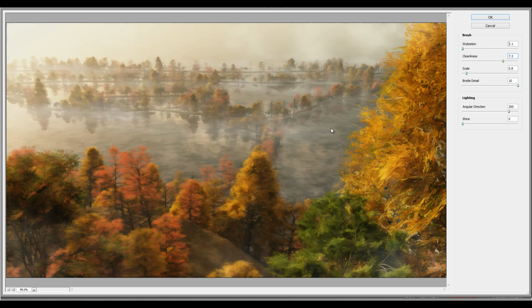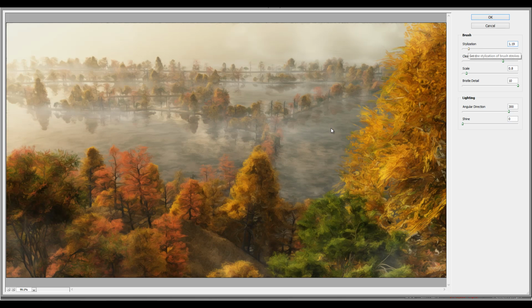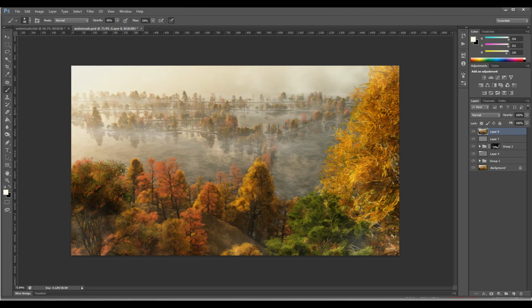Okay, and we can take the stylization down, so we don't have so much of those lines. They look nice, but a little bit less stylization. Let's look at those cleaners, probably maybe around right here. I don't want to apply this everywhere, but the water and sky will probably look good with this.